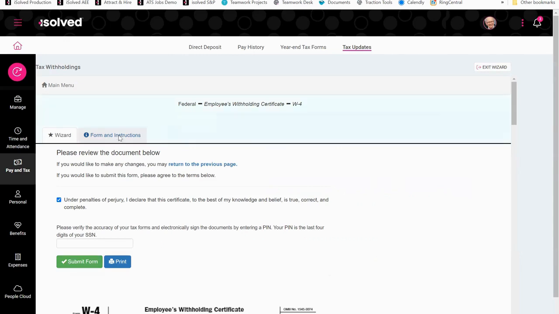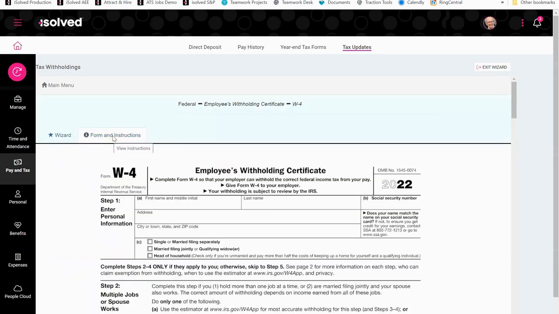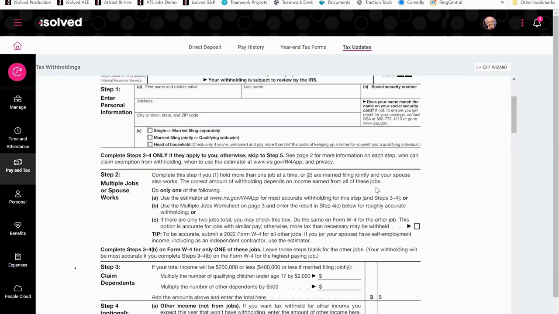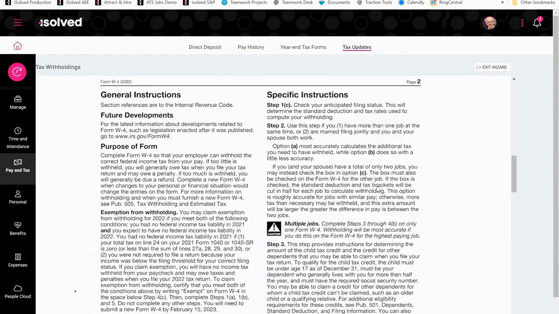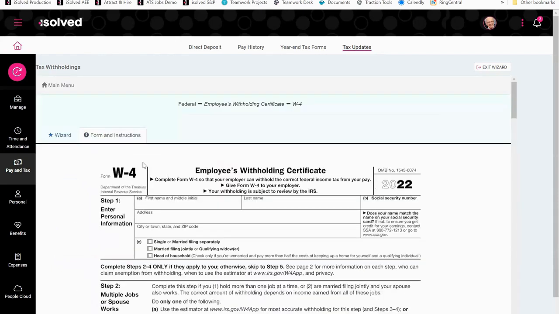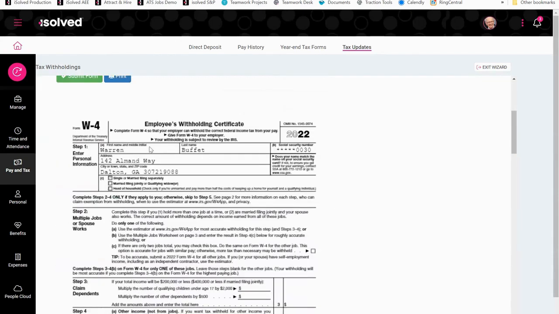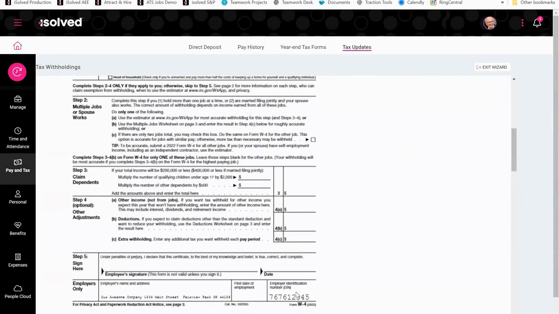And then I also wanted to show you that you do have the forms and instructions tab. This lets you see the form and what it looks like and tells you some instructions on how to use it. And then once you're finished, it lets you see everything that you have filled out.